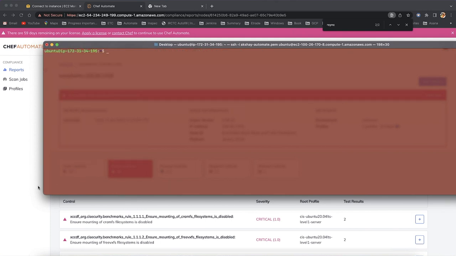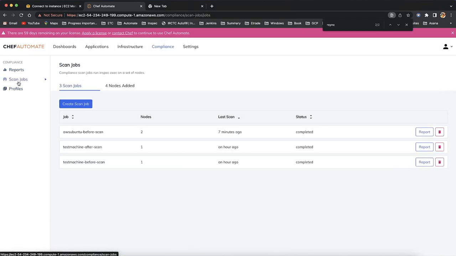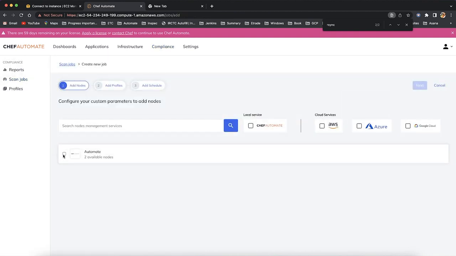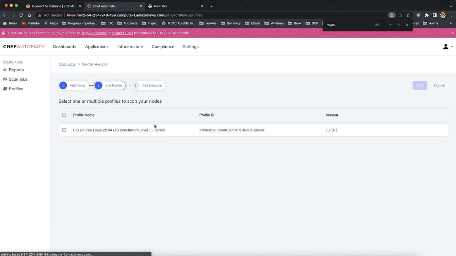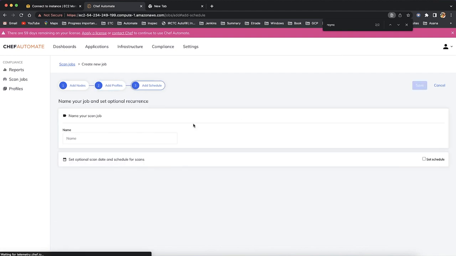So the next thing which I need to do is again run the scan job, the same scan job which we did earlier. I'll just click on that, click on next. I'll select the same profile. I won't change anything. I'll just change after scan.